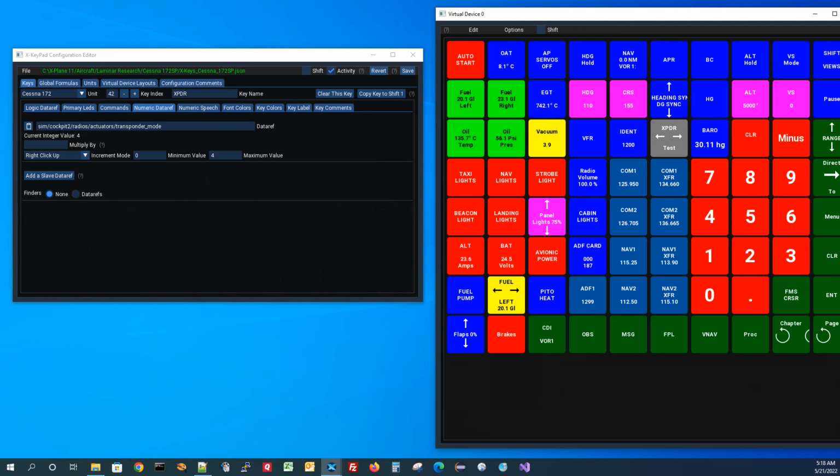I'll move the data ref, subtract a 1 from it and bring it down to its minimum value. And once I get to those states, it's going to stop. So example, if I keep clicking over here, Transponder test. Transponder test. You're going to find out that it just doesn't go any further than 4. Okay? Now, there are a lot of other increment modes up here.